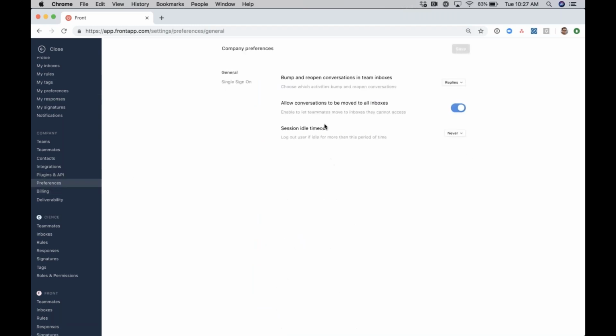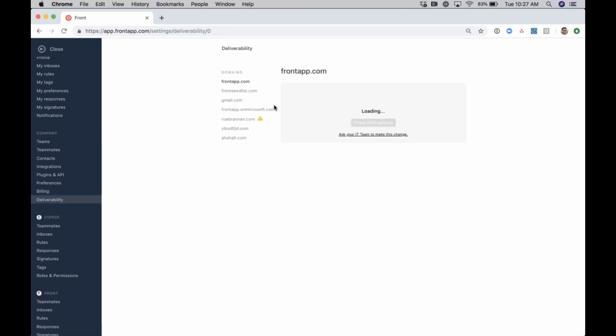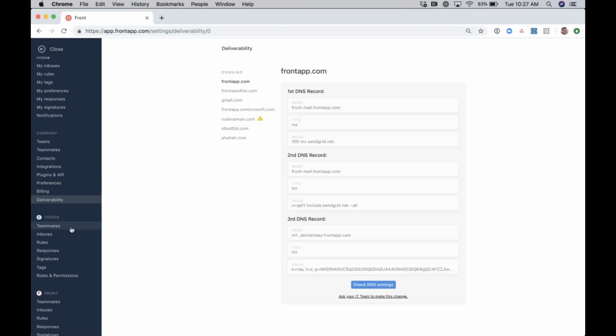And then you've got company-wide preferences. We're gonna be adding to this a little bit more, so you're gonna have more company-wide preferences that you can set. For instance, session idle timeouts, conversations being moved to different inboxes, bump and reopen conversations. Play around with these. Certain teams in certain different departments will have specific preferences that they like and dislike. So be sure to check here if there's anything that you think might be able to be changed or optimized. The billing section, of course, here, only available to super admins. Some deliverability settings that you can play around with if you want to take a look.